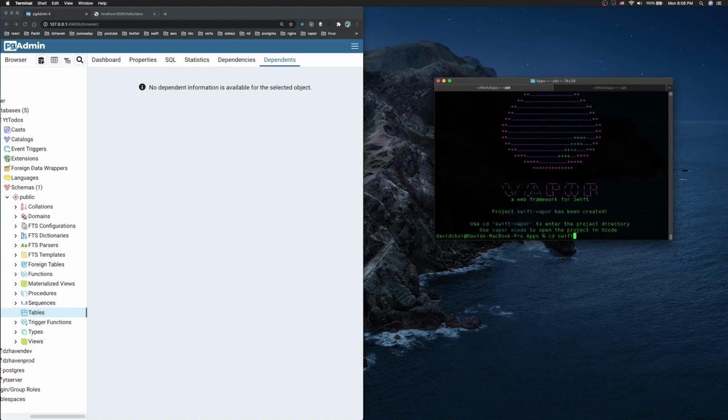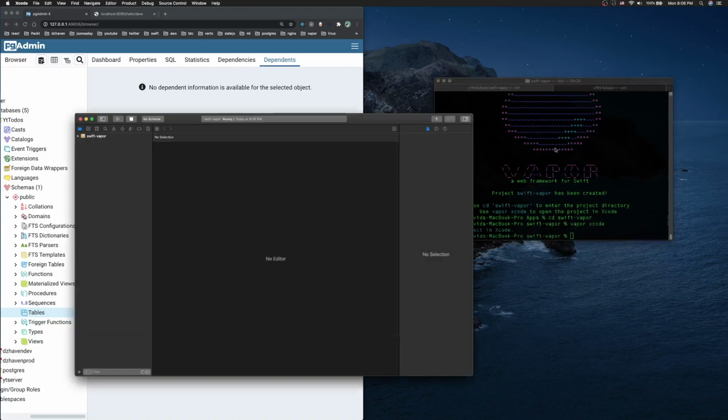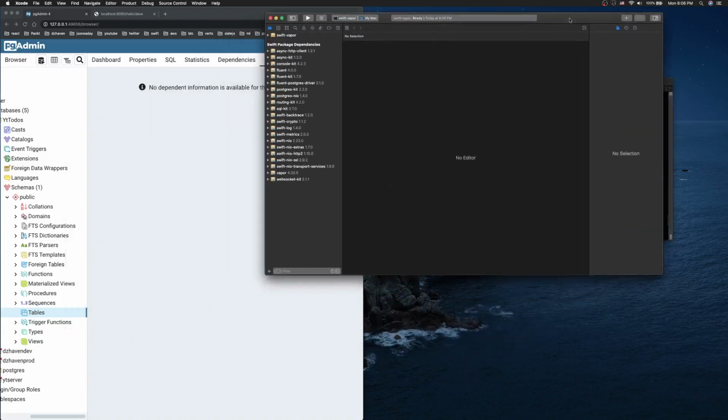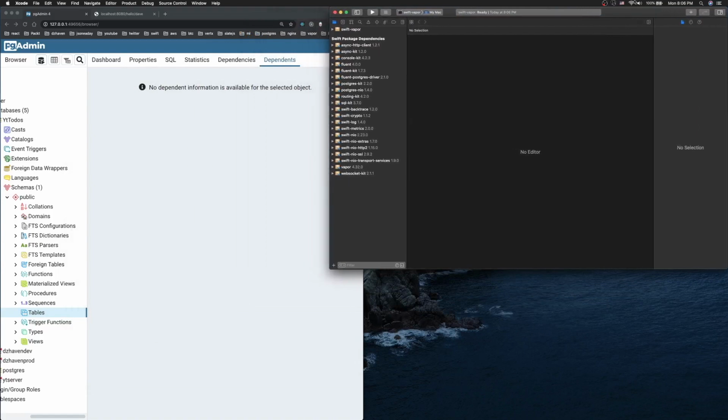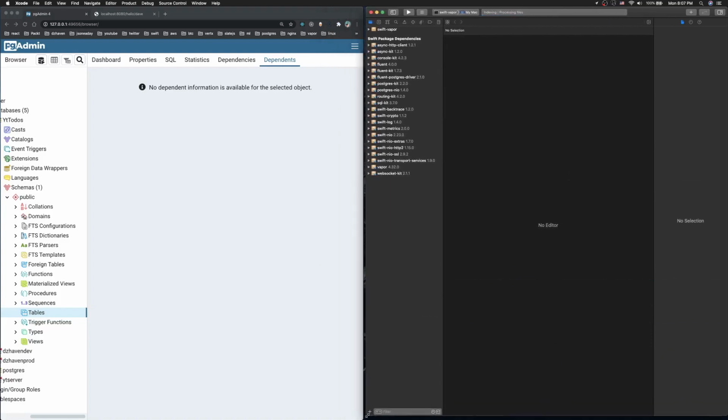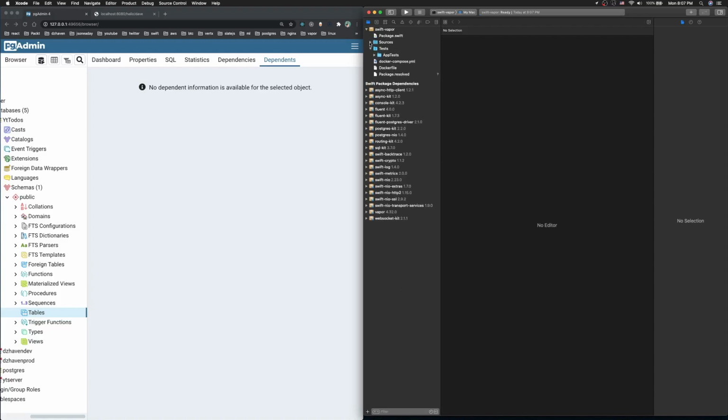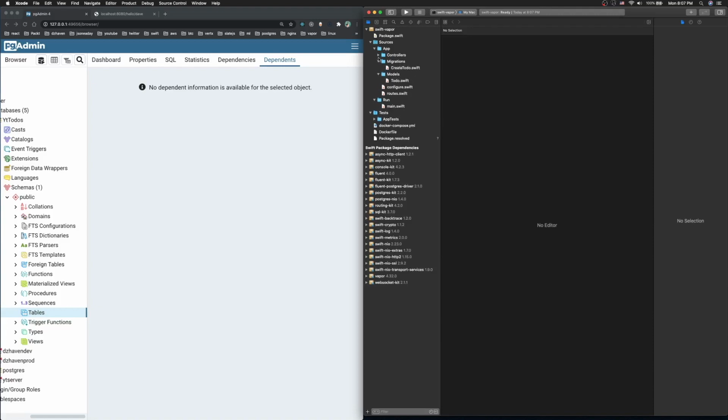So this will open it up. Don't know why, but sometimes the package downloads take a really long time, and sometimes it's pretty fast. Okay, so as you can see, we have our project. The folder structure is there.